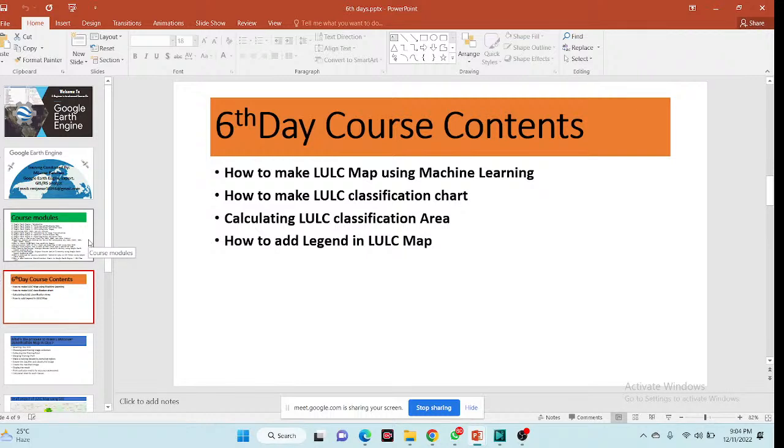So you can easily use the machine learning method on the Google Earth Engine platform and make the land use and land cover classification map. Then we also try to make the land use land cover classification chart. At this time, we can also calculate the area, get all of the area values and present them in the chart. Finally, we also discuss how you can easily add the legend to your LULC map.